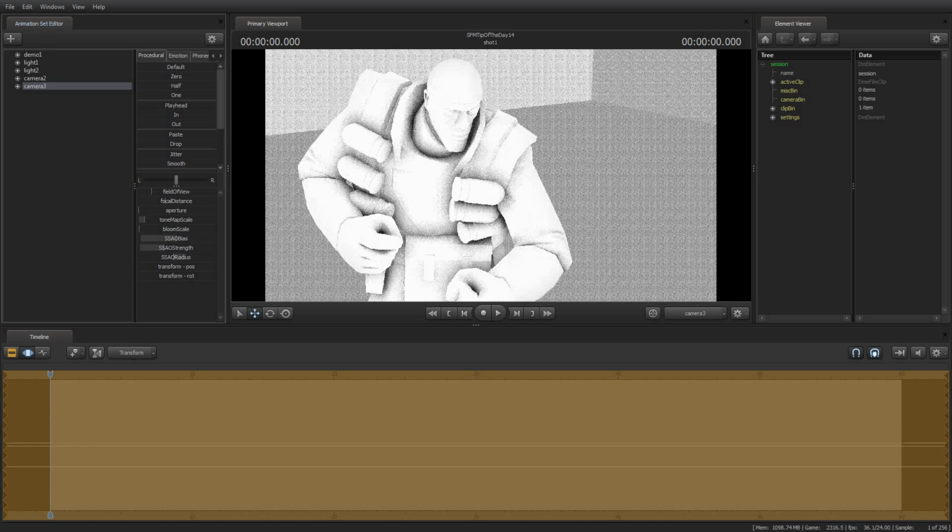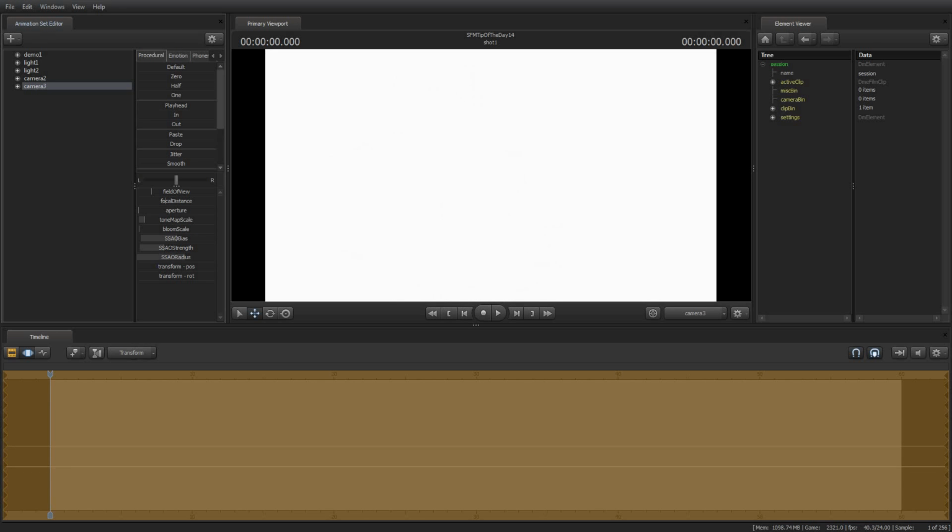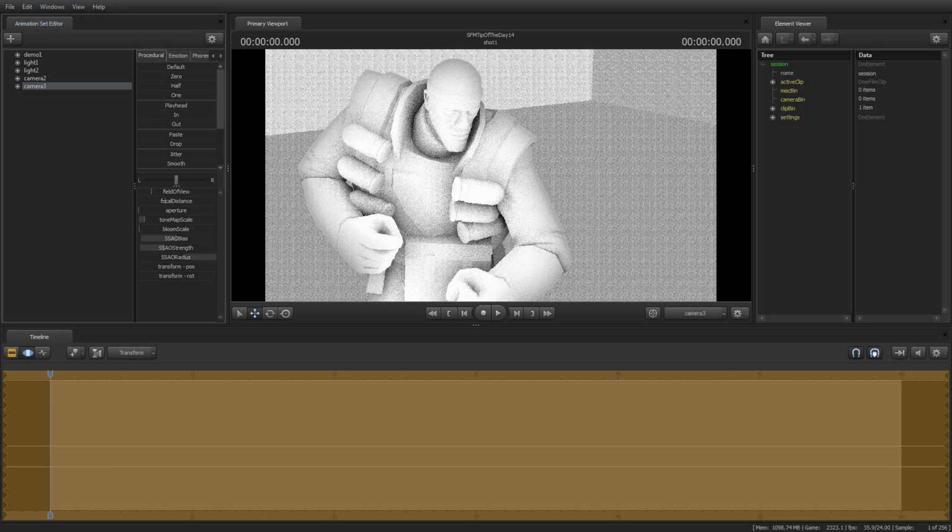And then the radius, it is an interesting setting. With the radius all the way down, nothing will show up. And with the radius all the way up, it looks kind of terrible. So again, I try and keep the radius down. Usually I turn it down just a little bit from the default, but not by too much. So there you have it.